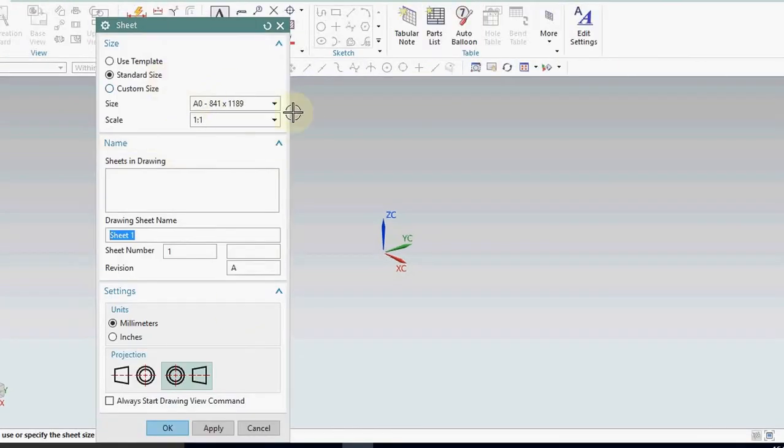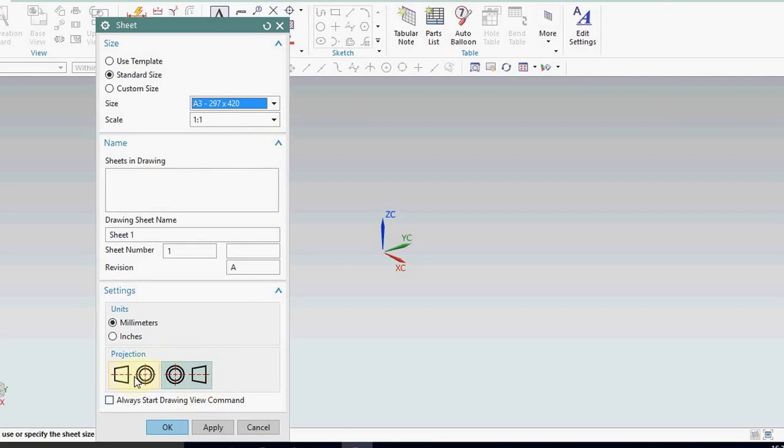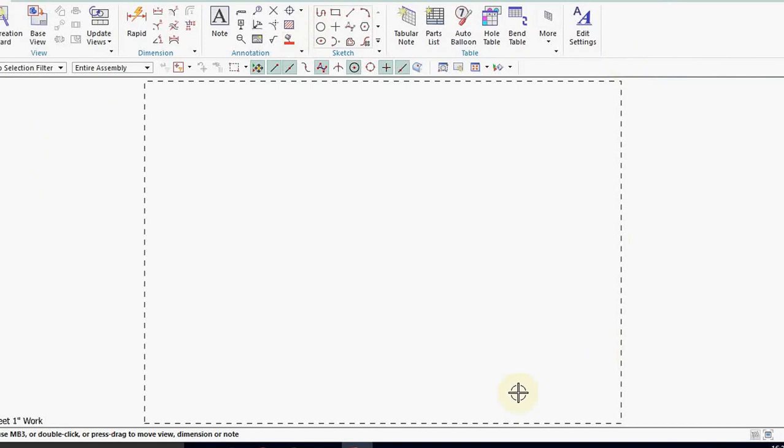Now, depending upon the size of template that you need, you have to set the size of sheet from this dialog box. In my case, I am picking A3, and projection method, first angle or third angle, can be decided later on from the template itself also. Unit, you have to set it here, whether you want it in millimeter or inches. Just say OK. You get into this new sheet over here.